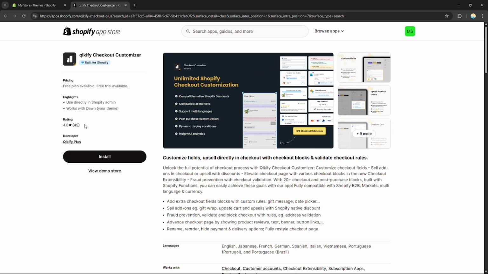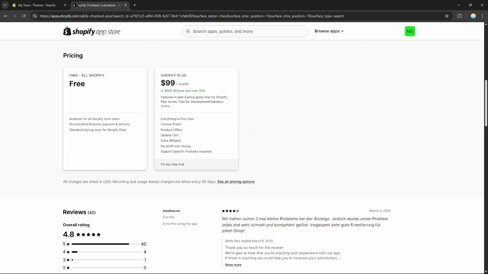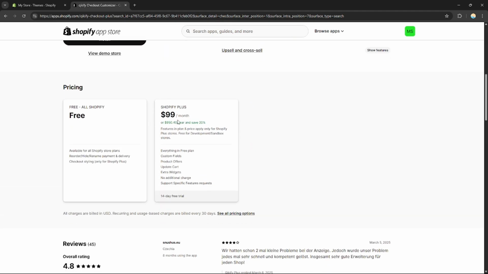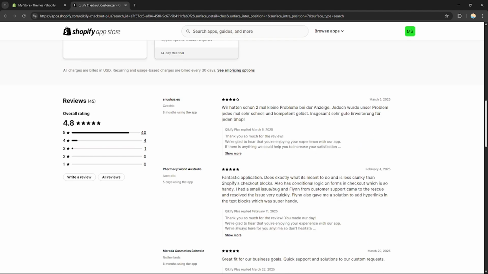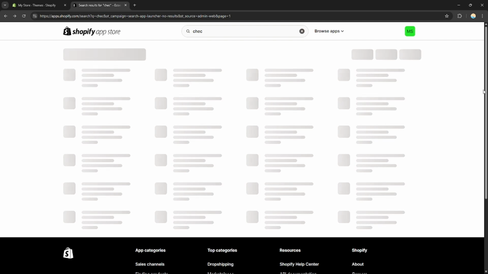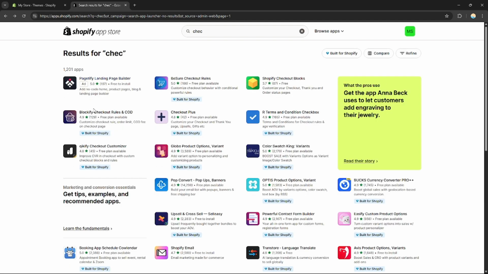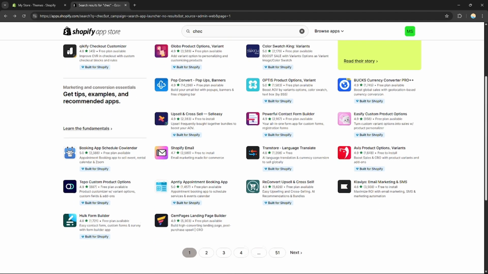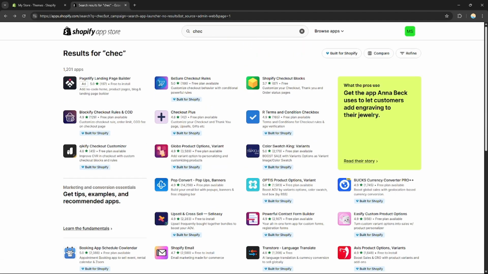So out of the three, this one is the best one to use. It's free, and it has a higher subscription plan if you want to purchase it, but it is very good if you do so. And yes, out of the three, this one is the best application for me. And yes, if you want, you can also use other applications, and they provide helpful features for your store and for your checkouts.